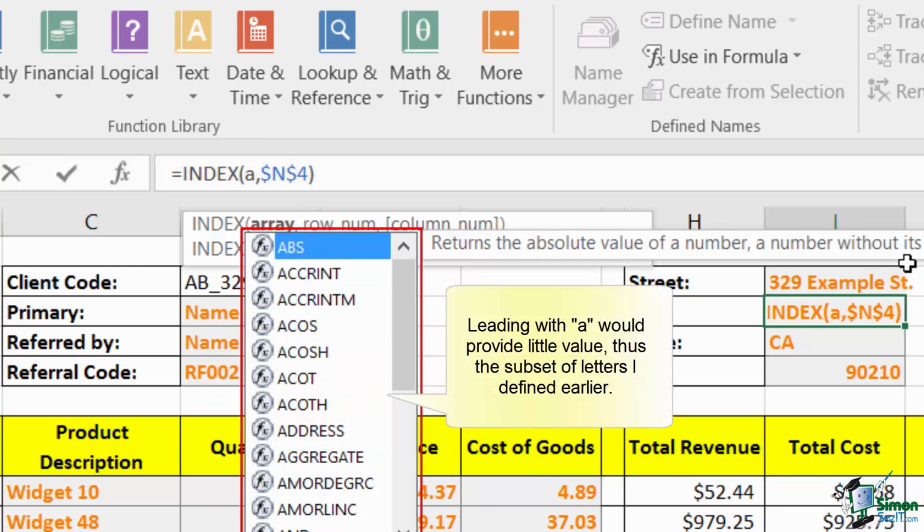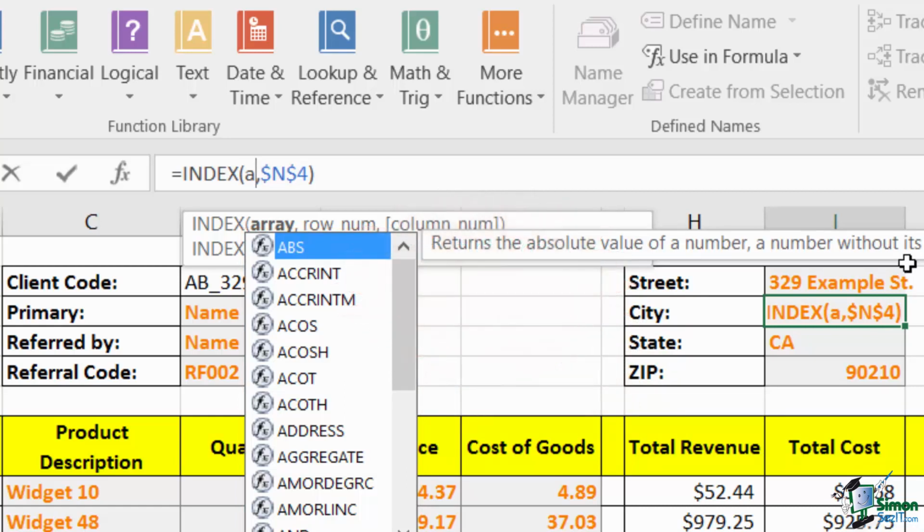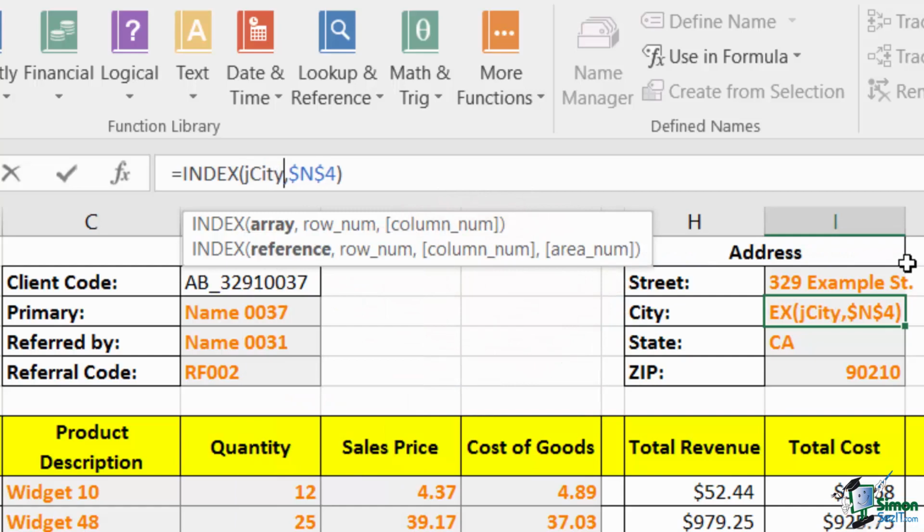I've listed the letters on your screen that I use as leading characters, as those letters have few enough functions to make them useful for beginning named ranges and getting this list. Anyhow, we want to look through the JCity name, so I'll go ahead and re-enter that.